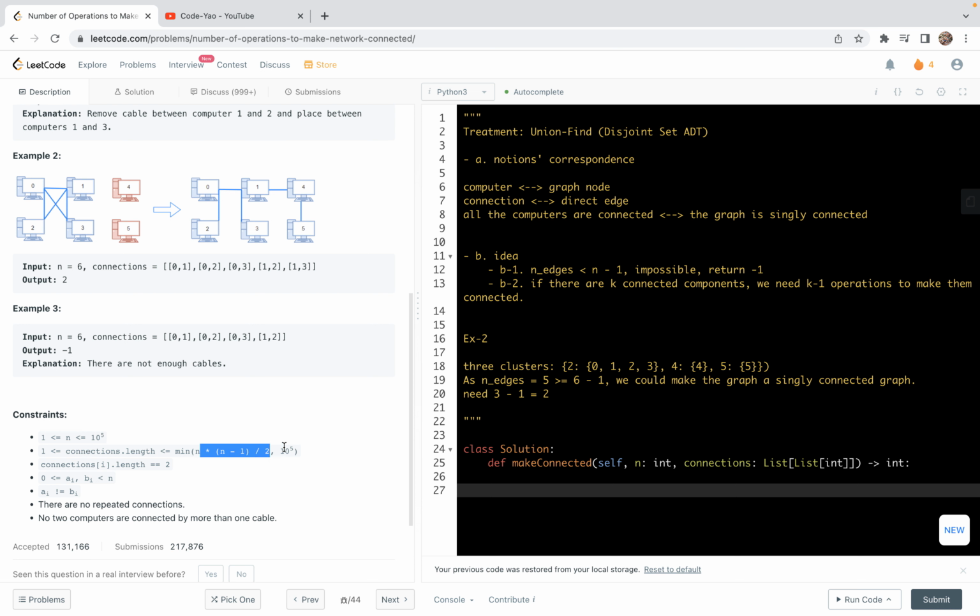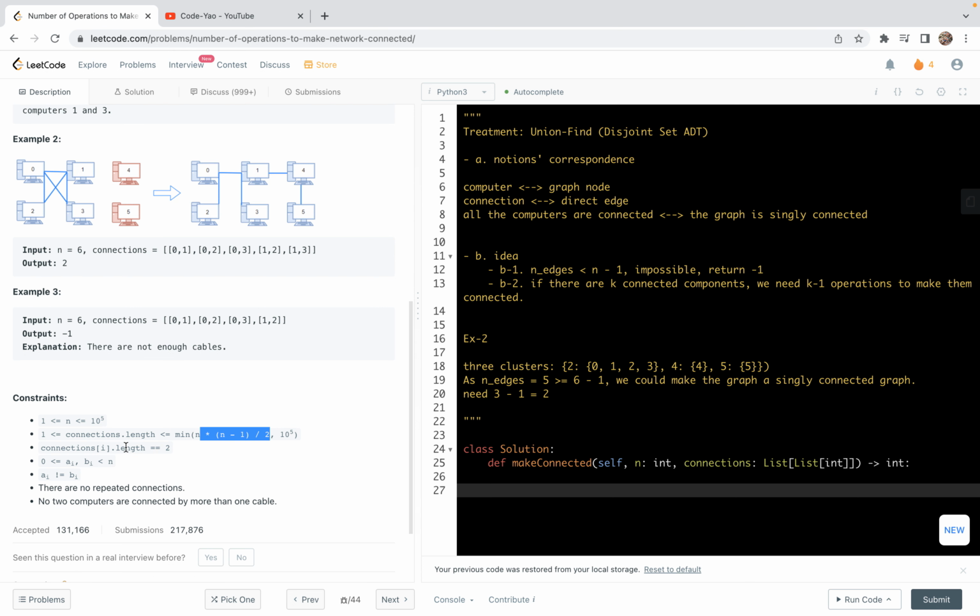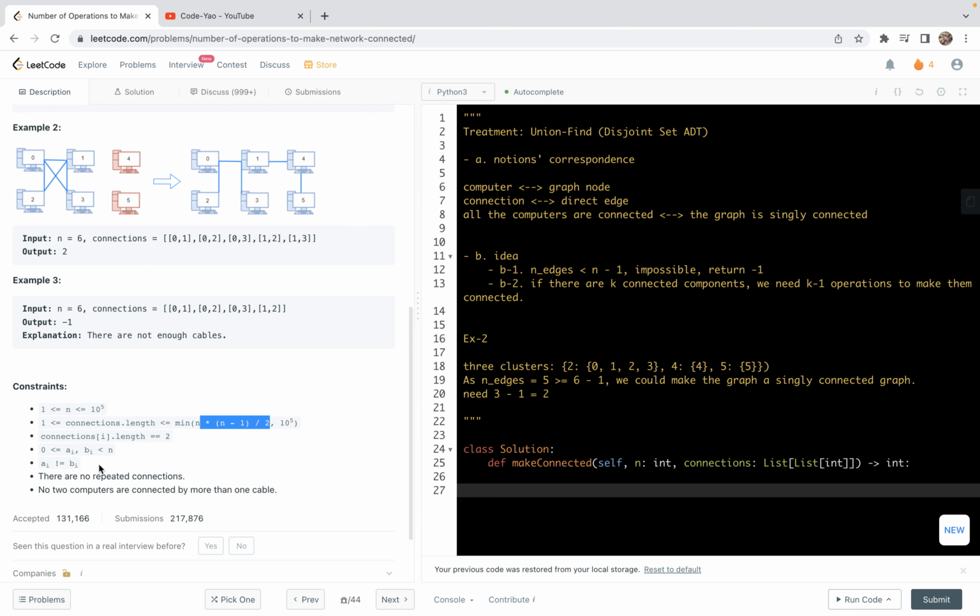Here n is bounded above by 10 to the power 5. So 10 to the power 5 is a decently large number. Secondly, the length of connections is bounded below by 1 and bounded above by the min of n times n-1 over 2 and 10 to the power 5. n times n-1 over 2 means that every 2 nodes are directly connected, right?